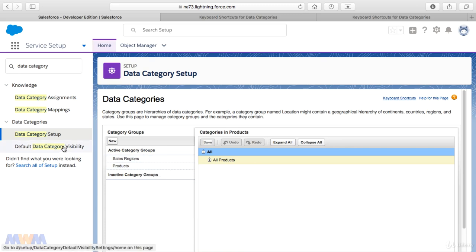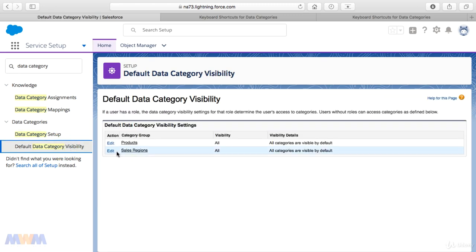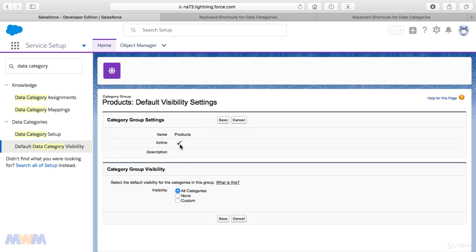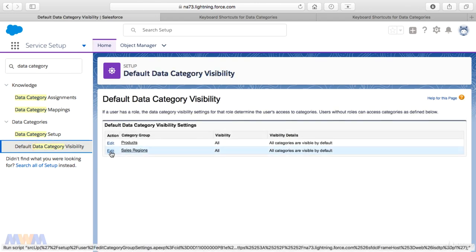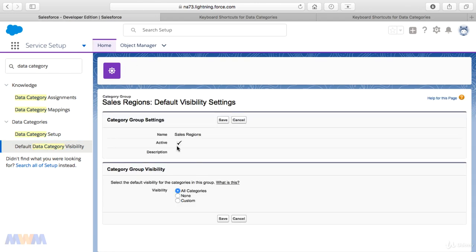And so if we go back to default category visibility and click edit, we'll see that this is now set to active. And as well for the other data category group of sales regions, likewise, it is set to active as well. So now that we've gone through the setup of data category groups and data categories for Salesforce Knowledge, we'll next look at creating knowledge article types.